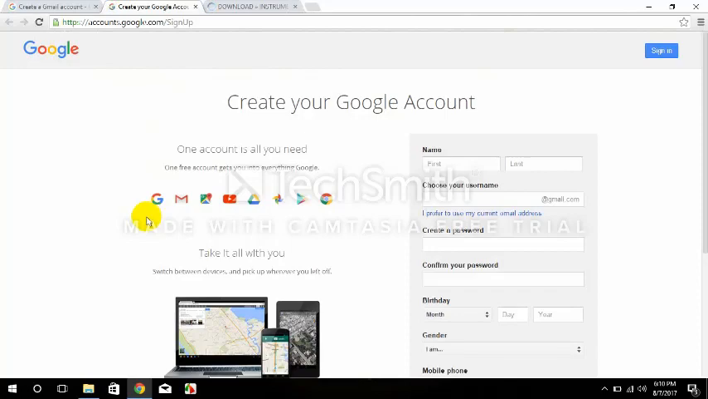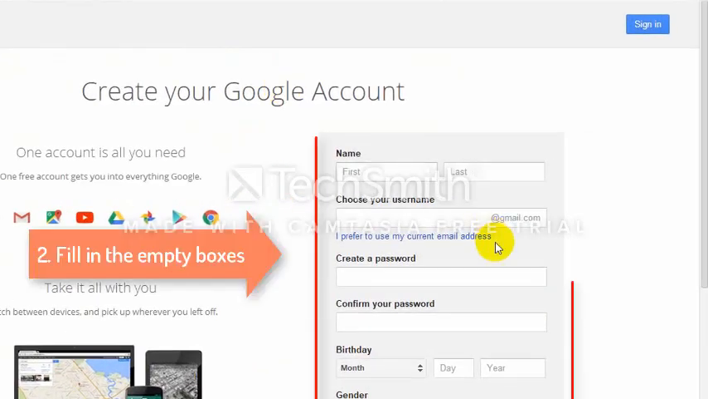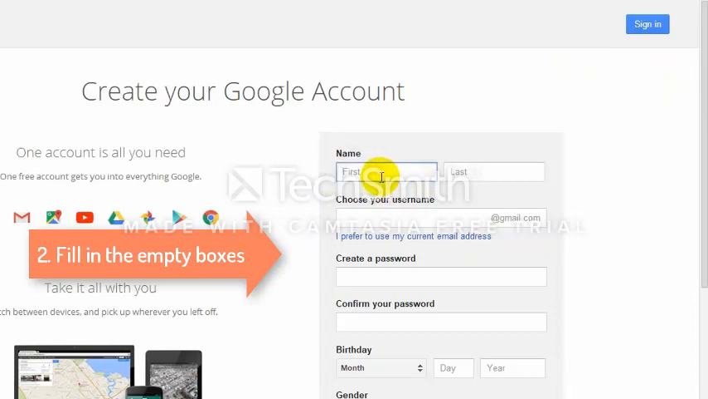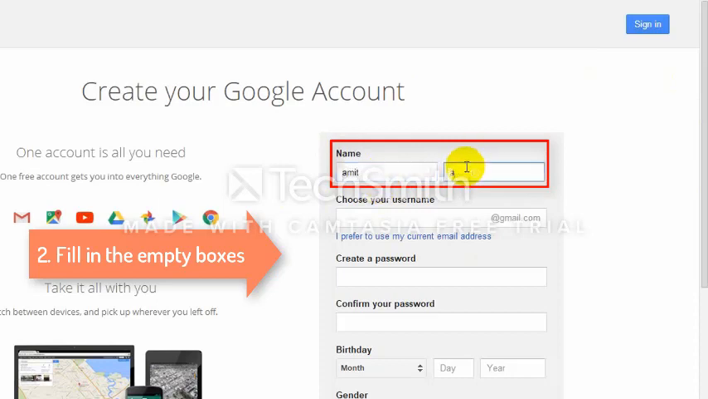See, there are lots of criteria here. To set up your new account, Google needs some information about you. First, about your name. So here you have to put your first name and the last name. So let me put my name, put Amit here.